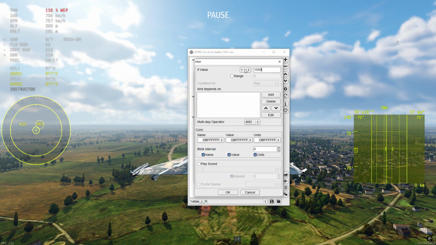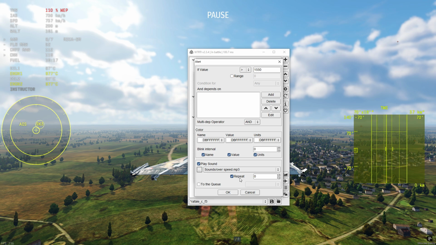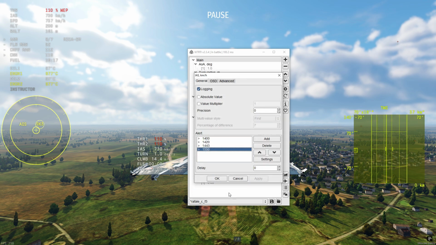Next, we choose the trigger threshold. Below there is the play sound option. Enable it and choose the sound you want. You can also use your own custom sound. If you enable repeat, the sound will repeat at regular intervals. The lower the value, the more frequent the repetition. If you don't enable repeat, the sound will only trigger when the threshold value is reached.